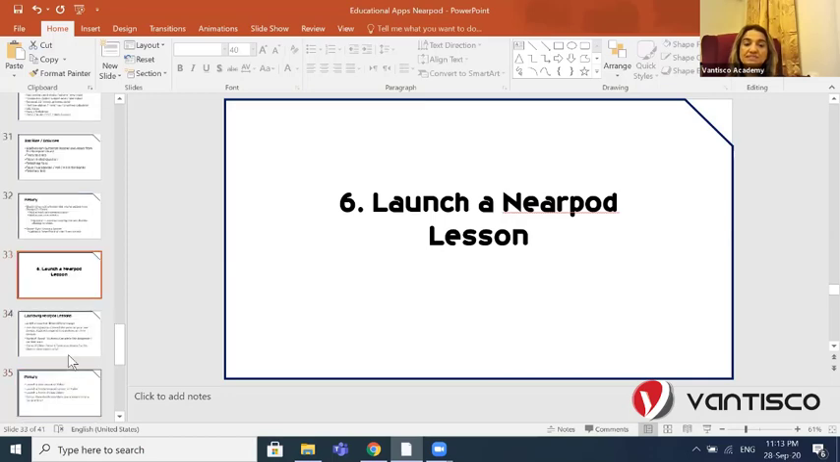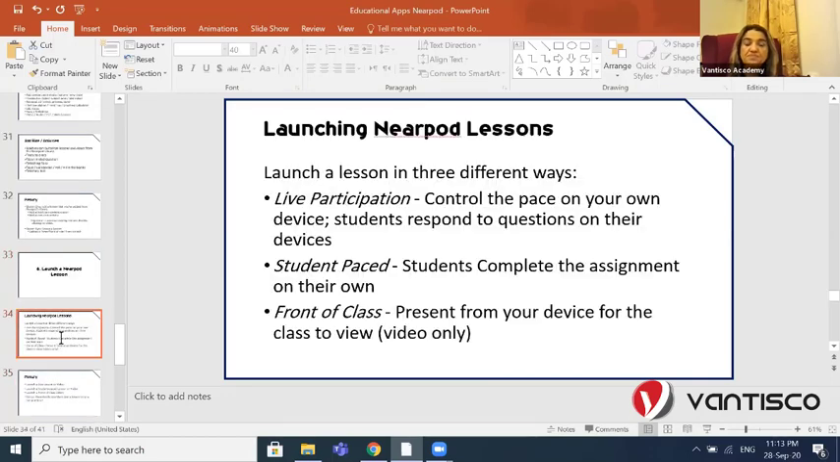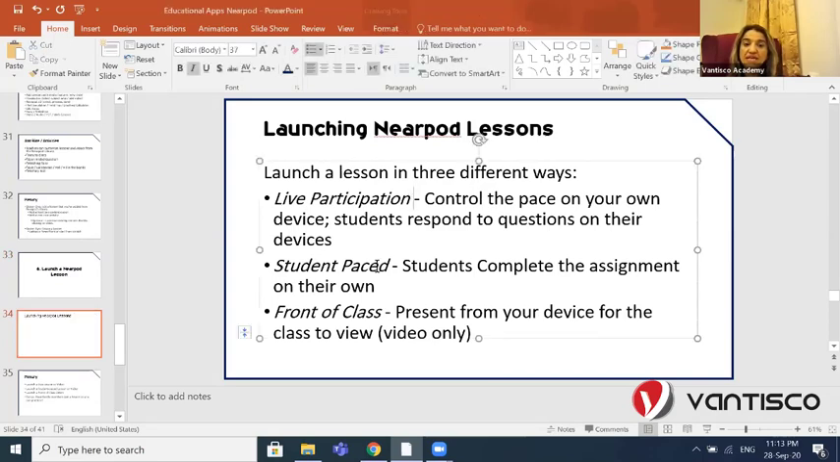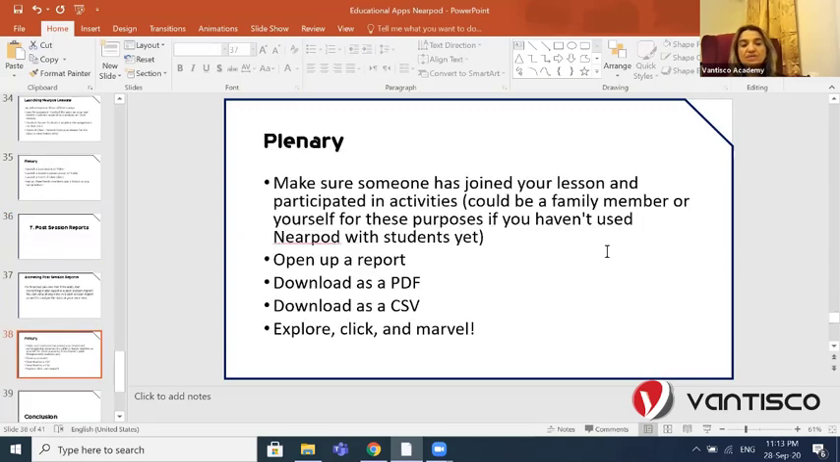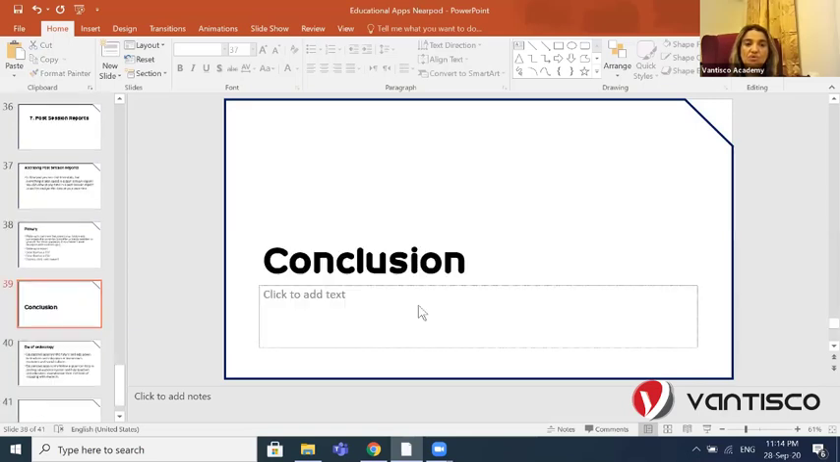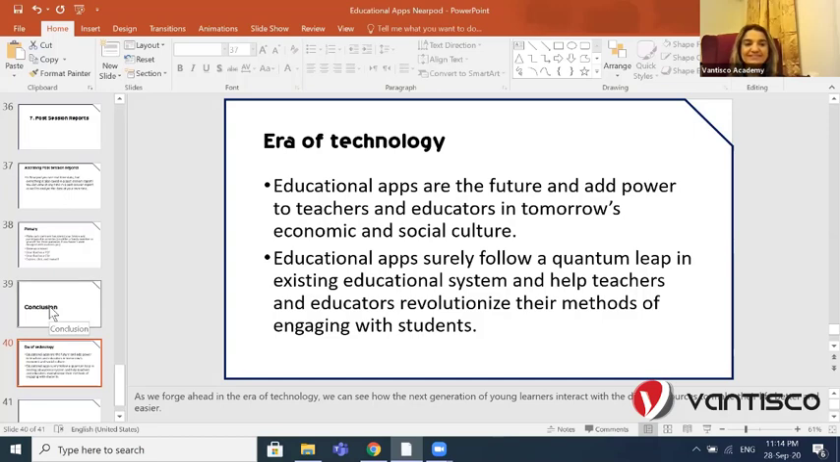Finally, we have seen how to launch a Nearpod lesson. And we said that we have live participation and student-paced mode. Students can complete the assignment on their own. It doesn't have to be at a set time, you just share the code with your students. We said also once we are done, we can post session reports, and we can download the report as a PDF or as a CSV. And this is all for today about Nearpod.